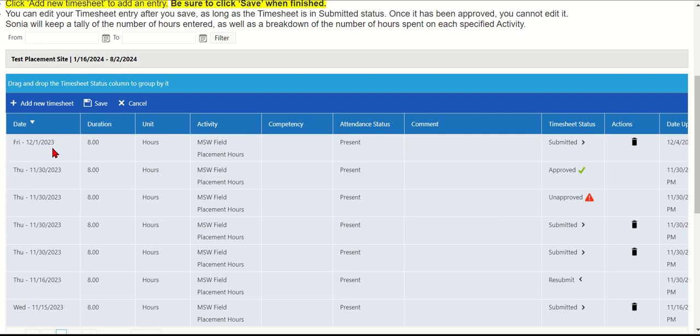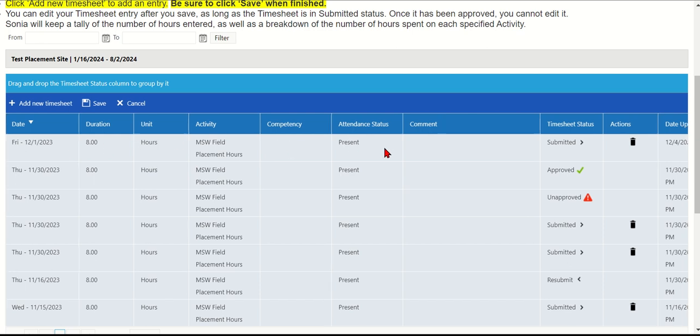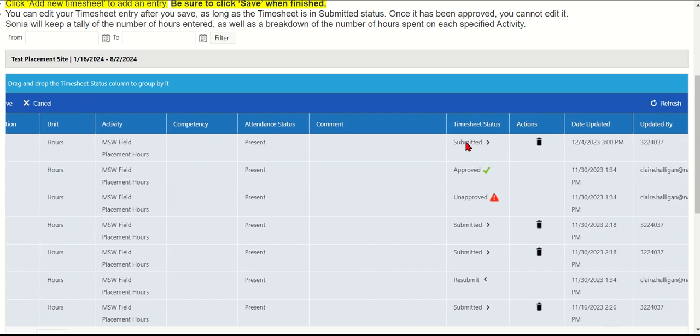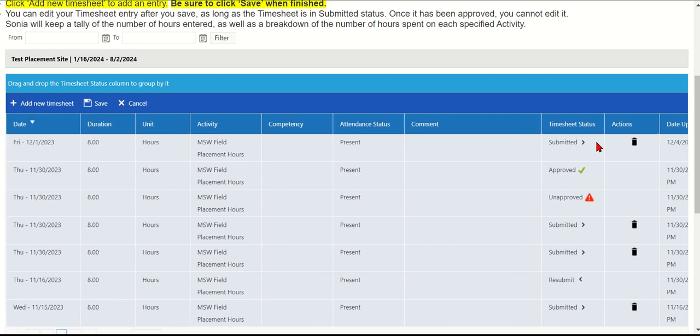We will then see that the time has been entered for last Friday with the information that we entered. It will now say that the timesheet status has been submitted, which means it's been sent to my field supervisor and is waiting approval. If for some reason I made this entry in error, I would have the opportunity to delete it here. Otherwise, you will just wait for your supervisor to review the time.